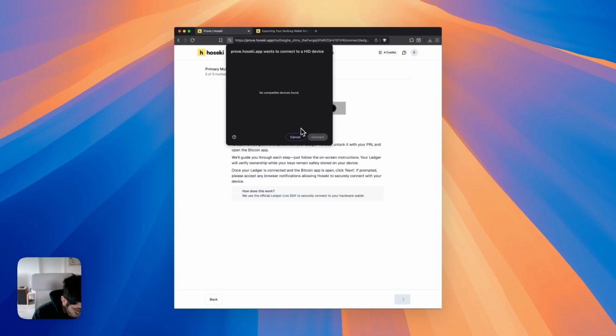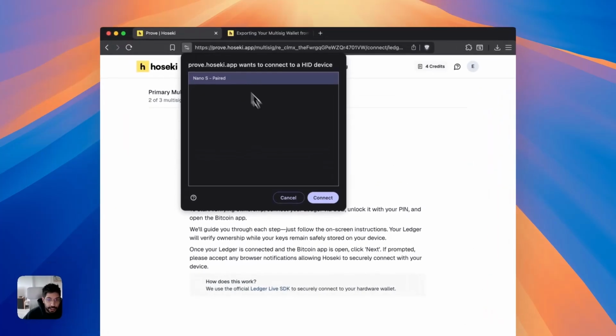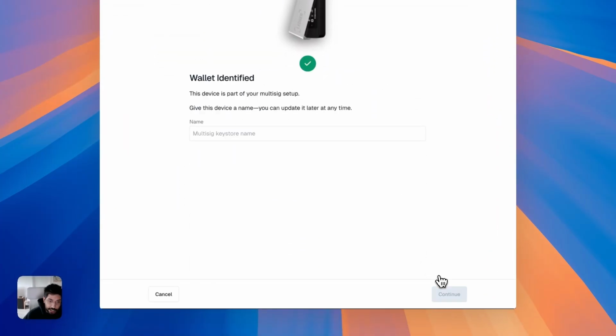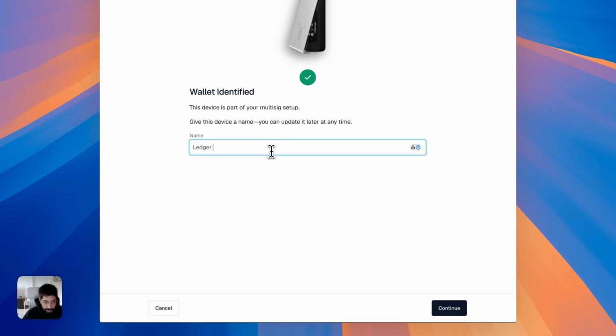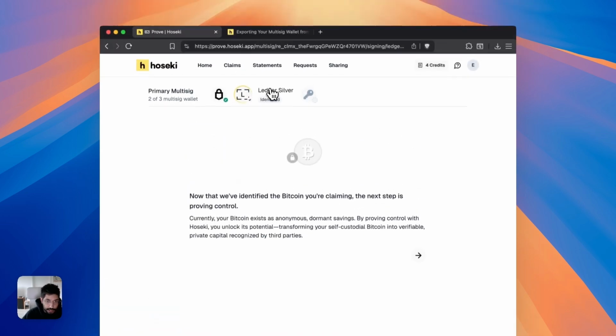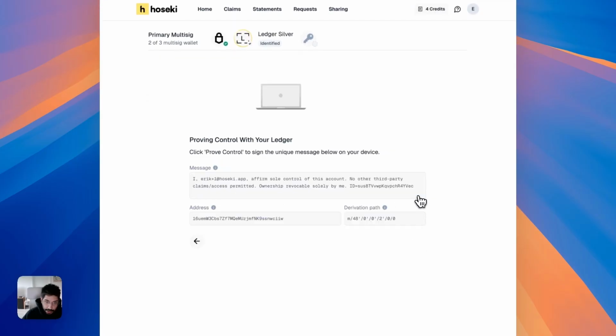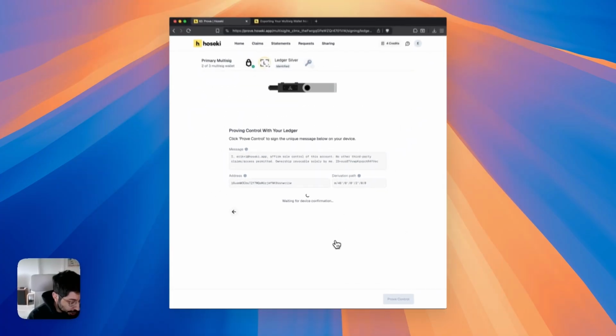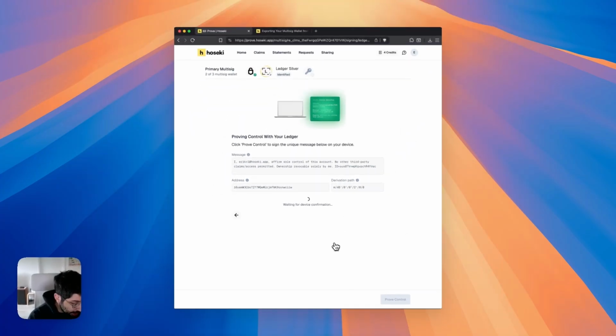I'm unlocking my Ledger here. I'm launching the Bitcoin software, and I can see it's been recognized. I'm going to connect it here. It's, again, identifying it. I'm going to call this the Ledger Silver. Hit continue. It's been identified up there, and we're just repeating the UI and the design conventions at this point. I'm going to prove control. On my Ledger, sure enough, I can see that I'm being asked to sign a message. I'm going to review that message and sign it.